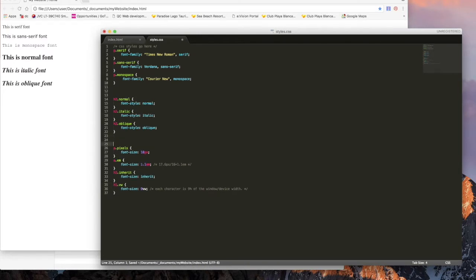16 pixels. VW, so this stands for viewport width. So 100 viewport width is the full width of the device, no matter what elements are on the page. So this is a responsive font, so it would scale down or up as the device or browser gets smaller and larger.